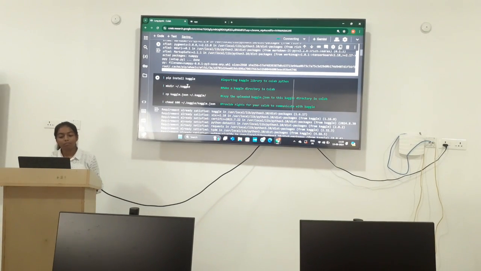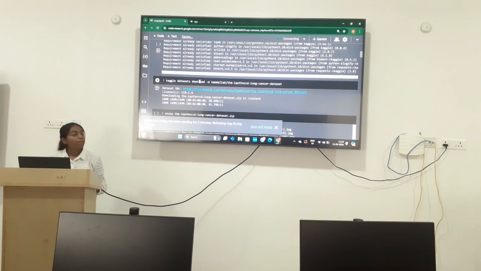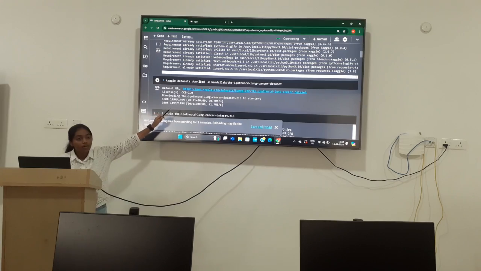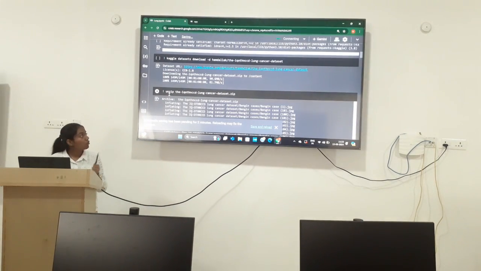Here in this code snippet, I am installing Kaggle because we are fetching the dataset from Kaggle. So to fetch the dataset from Kaggle, we have to install Kaggle. Then it makes a Kaggle directory in the Colab, which gives our Colab the right to communicate with Kaggle. Then I am downloading the Kaggle dataset and unzipping the downloaded dataset.